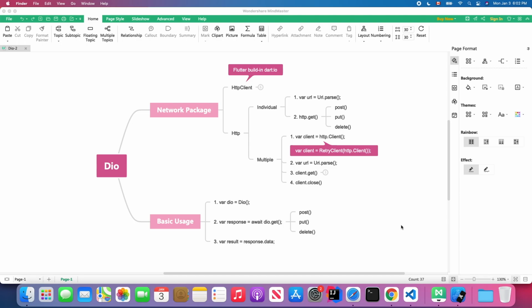So in today's lesson we'll continue working on the Flutter Network series. For today's lesson I'm going to talk about the basic usage of the Dio package. We have been talking about the HTTP package in our last lesson. So if you want to know about the HTTP package, feel free to check my previous lesson in the Flutter Network series.